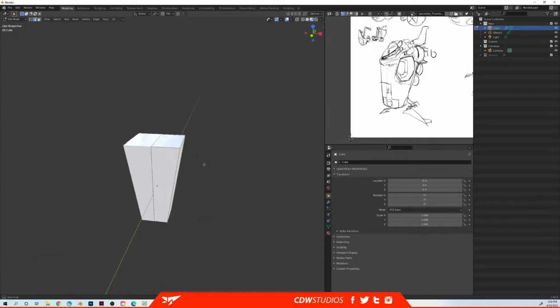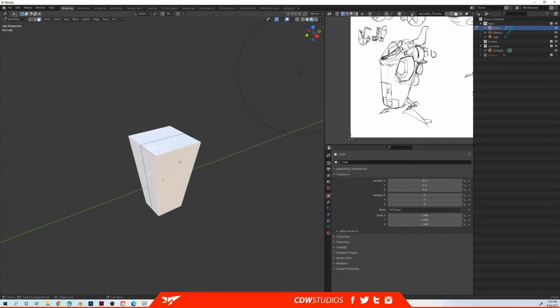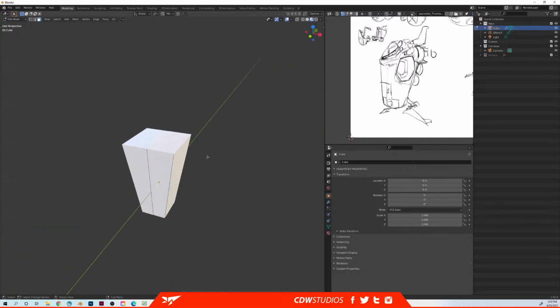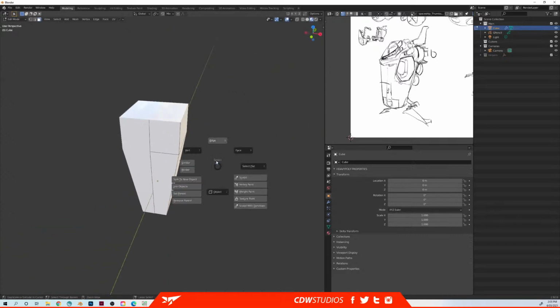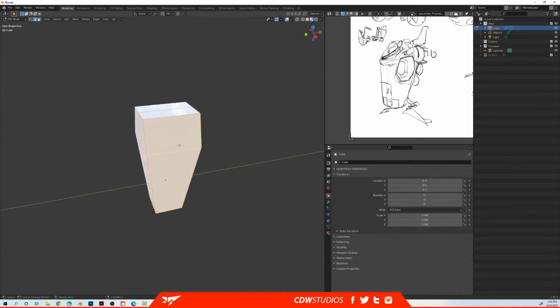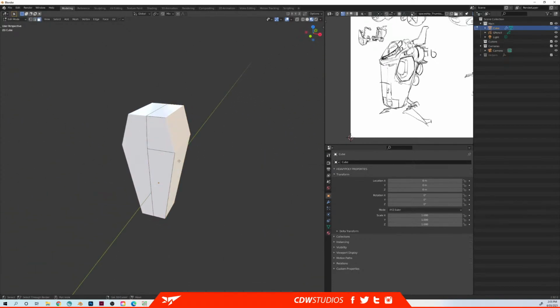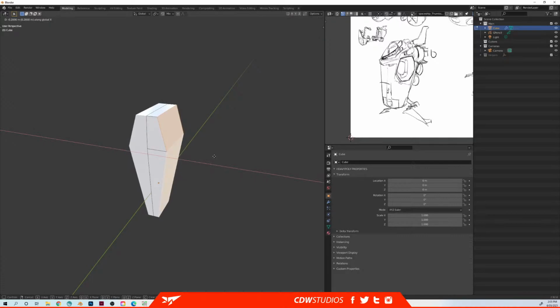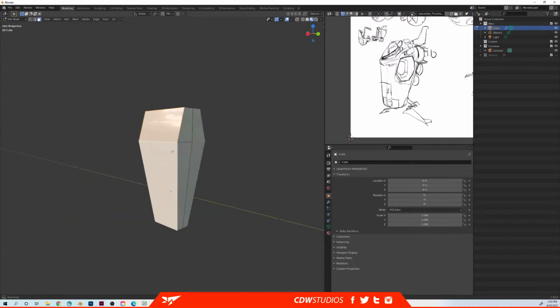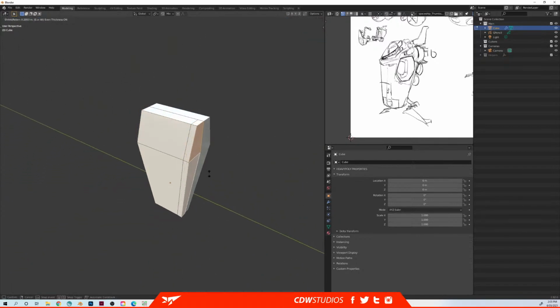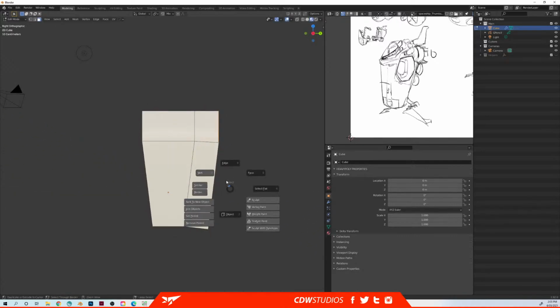It's really a matter of, doing this type of block out, just trying to replicate the proportions more so than anything else. That's the most important thing at this stage, is proportions, and then keeping everything nice, because if you get the proportions wrong, you make your life harder later on down the track.